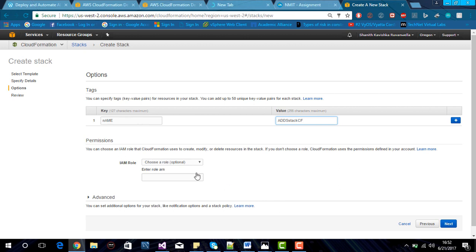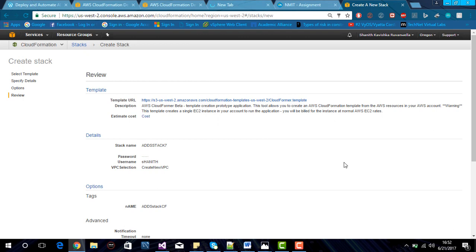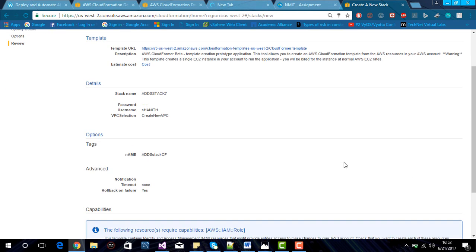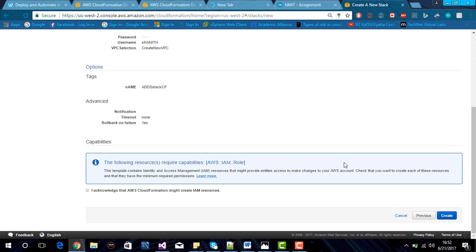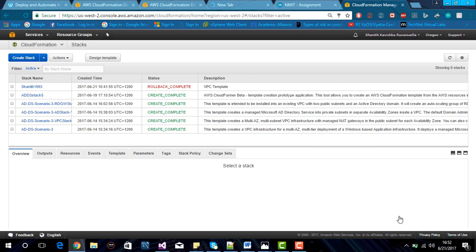You don't have to select an IAM role, identity and access management role, and click on next. And here you can review all the configurations you have given and you can click on create, but I'm not going to click on create. I have already created the CloudFormation stack, so I will click on cancel. It will take around 15 minutes to create your CloudFormation stack, so please be patient.